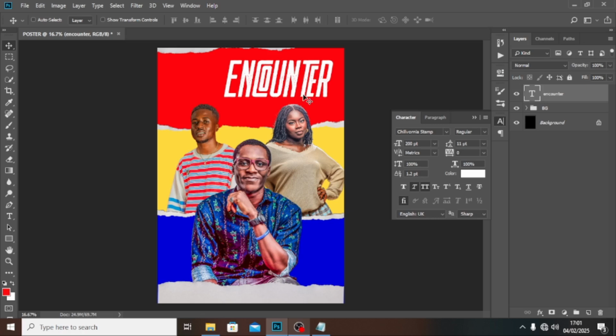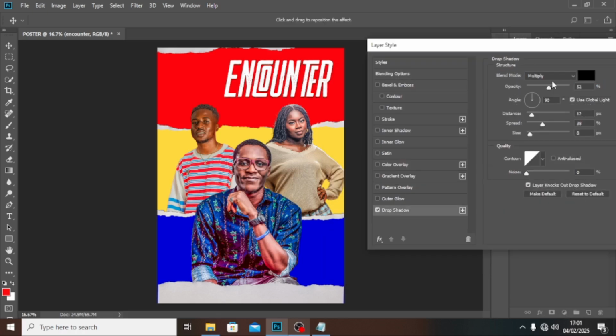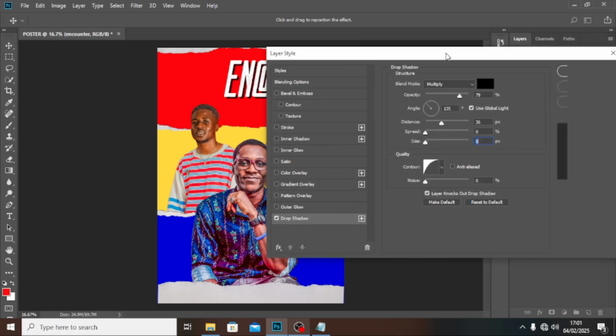And then we want to make it a little bit pronounced for us to see what we are doing. So let's go to drop shadow, and then let's set it to color black, multiply. Okay, and the opacity, let's set it to 79 or 76, whatever we want. The angle, we can set to 135. Then the distance 36 here, the spread 0, and the size 0. It's going to give us something like this. Also, we want to go to the contour and pick this one. Okay, and that is it. It might not make any difference, but I will love it this way.